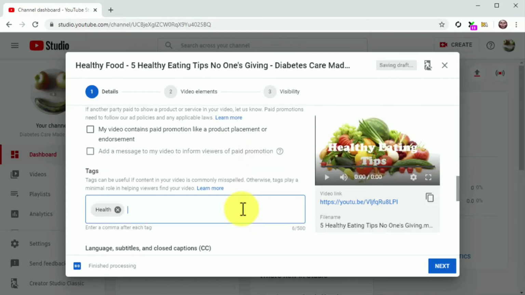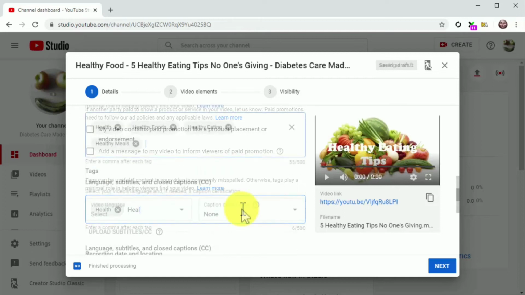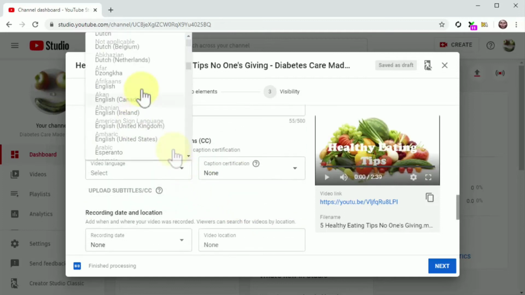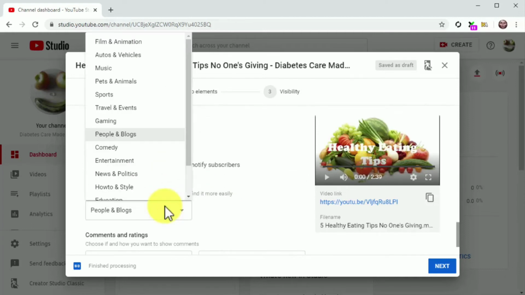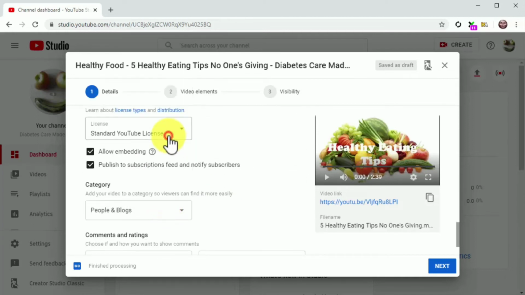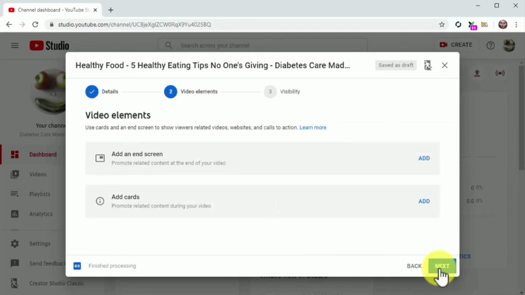First, insert your keywords and search terms in the Tags field. Next, select the language of your video. Now click on the Category menu button and select the correct category of your video. Done? Okay, then let's click on Next to move to the next step.